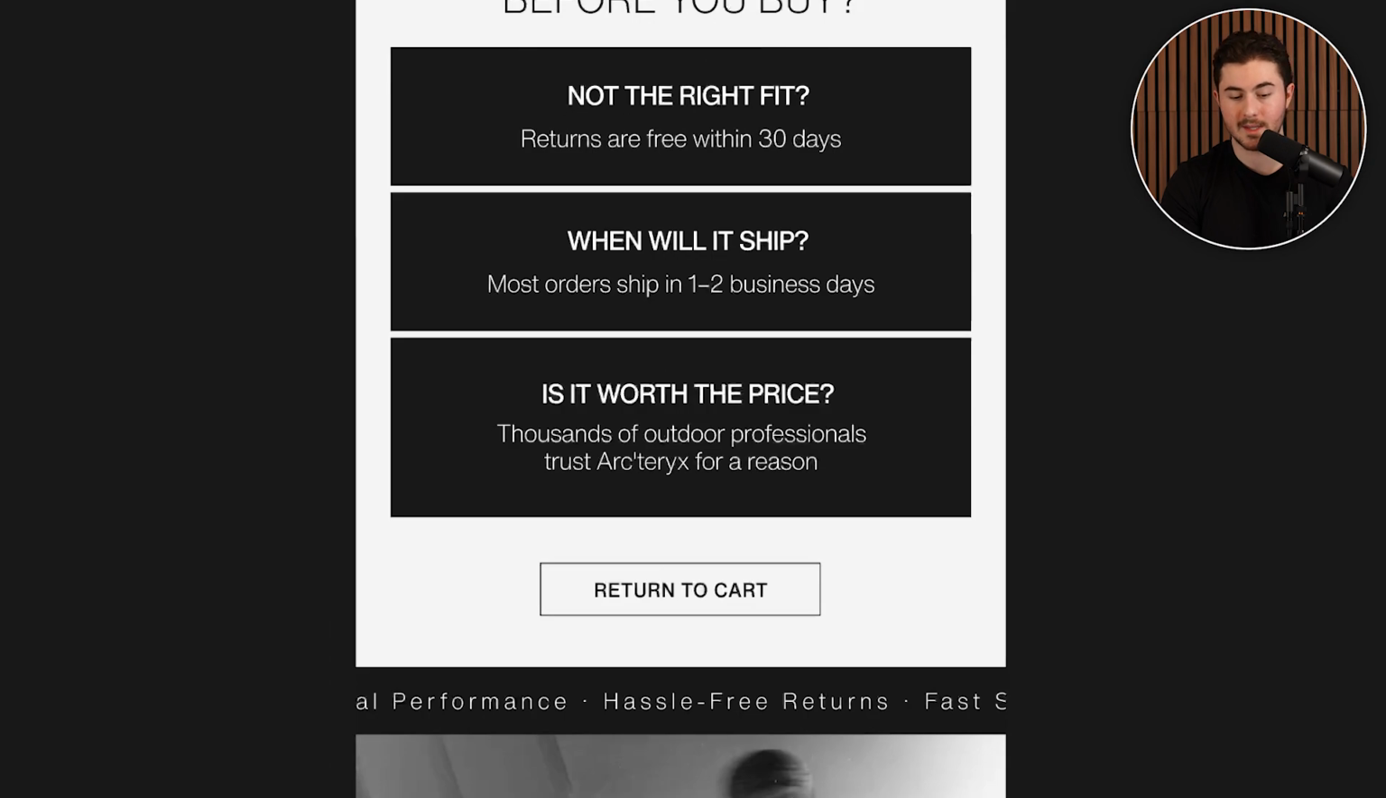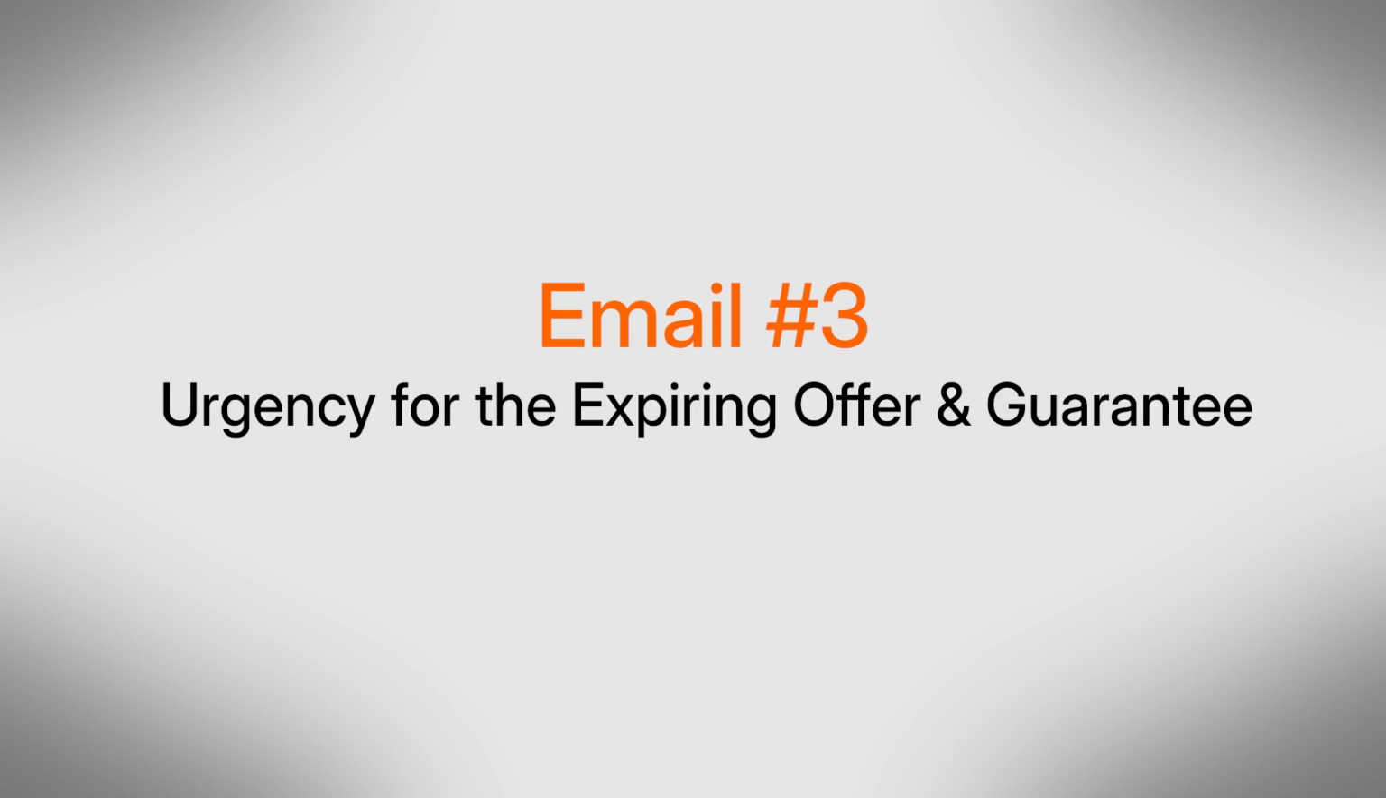Once again, at the bottom of the email, we have a softer call to action, return to cart. The email all around is not too long. It's going to be just enough to get that customer to get back on the site and feel comfortable about making a purchase. Now we're moving on to email three, where we're going to have some urgency for the offer that's expiring and some sort of guarantee or risk reversal to really drive that purchase home without friction.